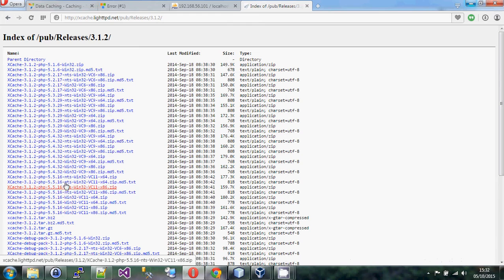I don't want the debug ones, 5.5. Notice then that 4 of them are not thread safe. These are the ones we want for IIS, because IIS doesn't multi-thread the requests. If you use the thread-safe versions, they're going to be slower and you're not going to get any benefit from that.